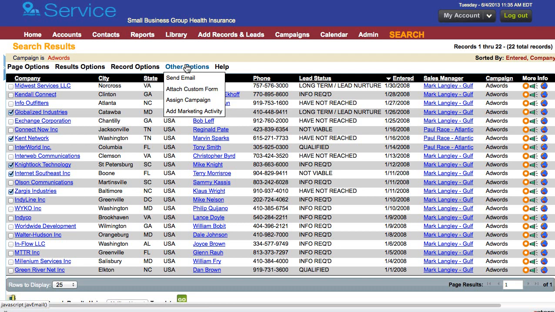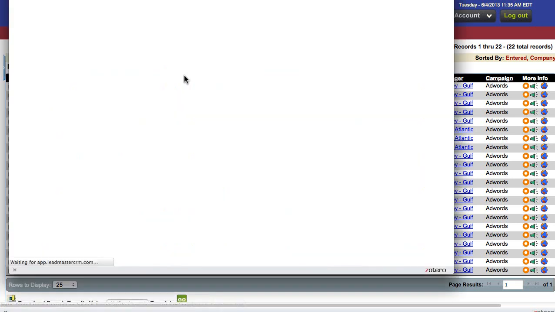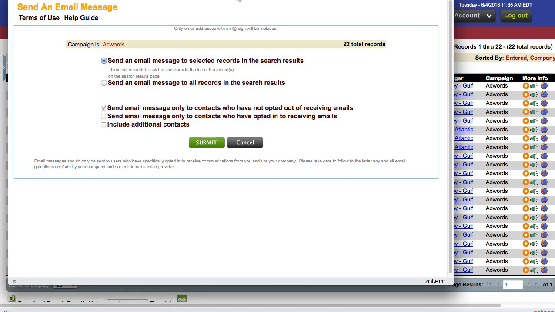Go to Other Options, Send Email, and now you'll see the Send an Email message. In this case, I'm going to send an email to the selected records in the search results. But if you didn't want to do that, you can also send an email to all the records in the search results. And there are also click action boxes that you can choose down here. I'm going to click Submit.